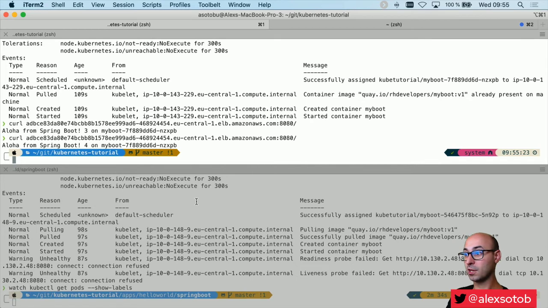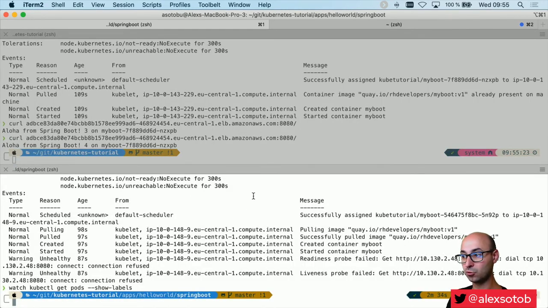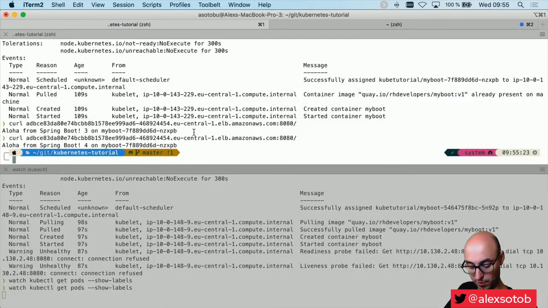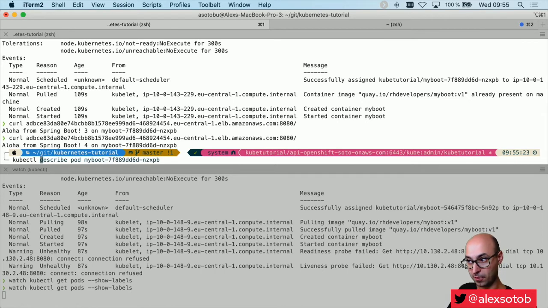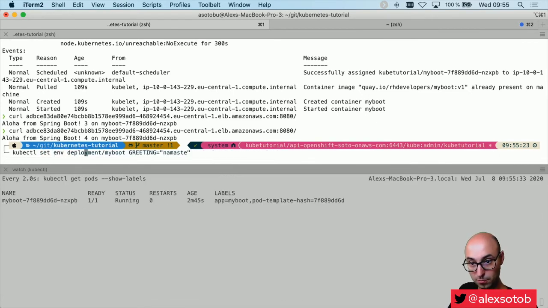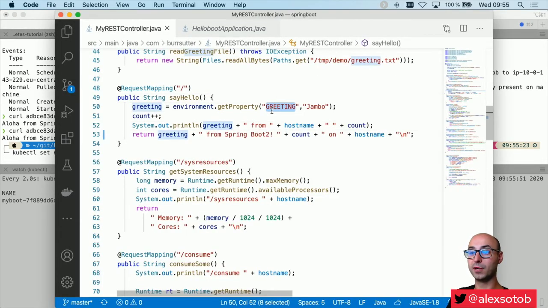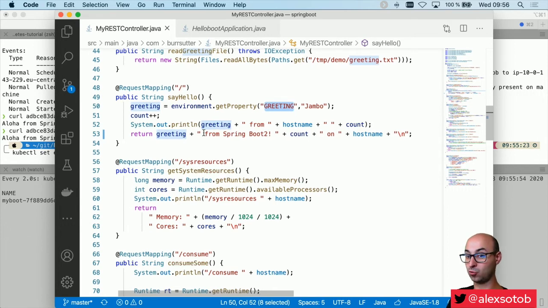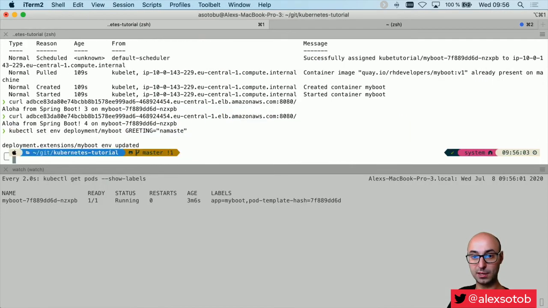What I can do now is set an environment variable to change this value. Let me do a watch of the show labels, and now I can do kubectl set env in deployment my boot. I want to change the greeting environment variable to namaste. Now notice that I'm going to read greetings, there will be an environment variable, and I'm going to return namaste. Now what happens when I do this? It says that the environment variable has been updated.